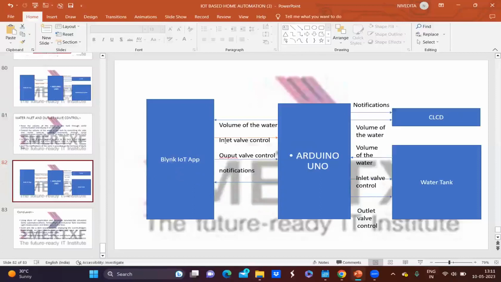Then it will send the output valve control and input valve control. Which valve we have to control can be controlled by passing through this Arduino, along with the volume of the water and inlet valve control. The particular inlet or outlet valve can be controlled in the water tank. So this is all about water inlet and outlet control.